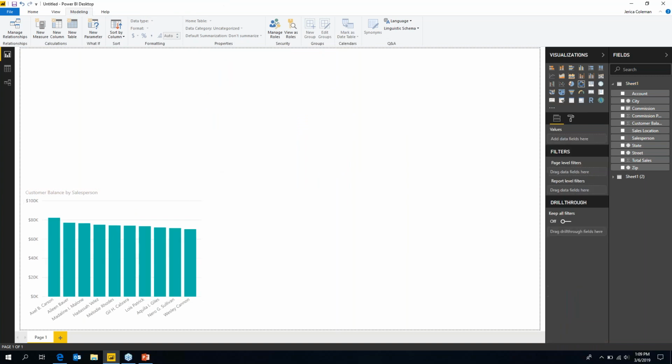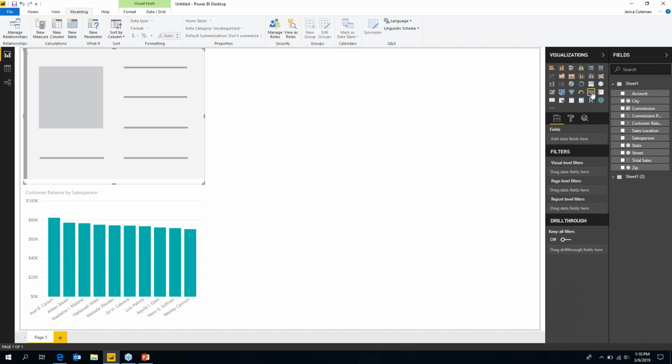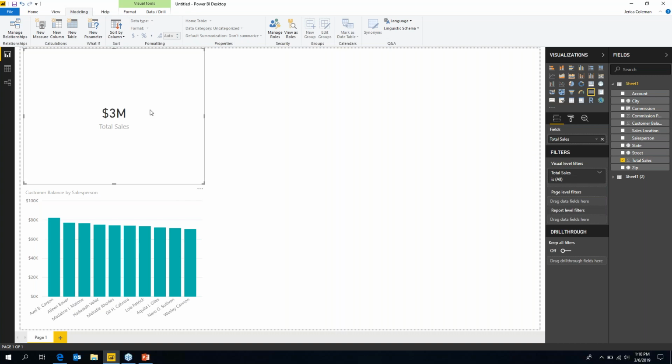Another type of visualization they have is called a card. And this really allows you to sum up if you want to see, I want to know how much we've sold year to date. Just want that number to be right there in front of your face. You can add a card. And let's pull our total sales onto that card. And this just sums it up for you. It's telling me right now, I have $3 million in total sales.